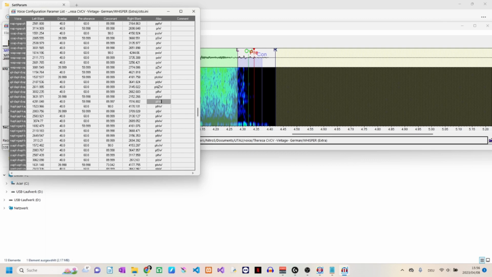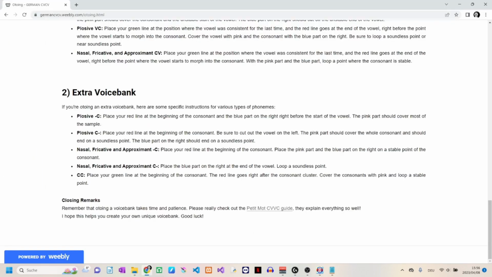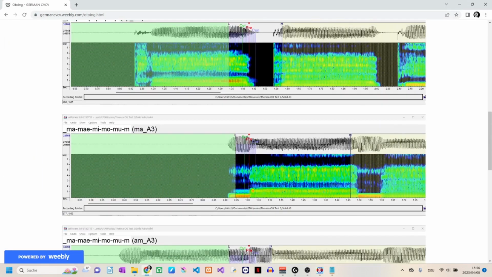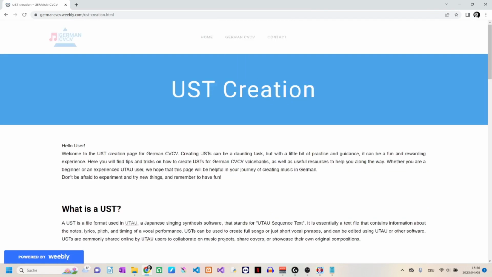This was an awful explanation. This sample also looks wrong. We ignore that. Anyways, let's get back to the website. Yeah, that's how Otoing works if you're lazy. And now let's come to the amazing part of UST creation.